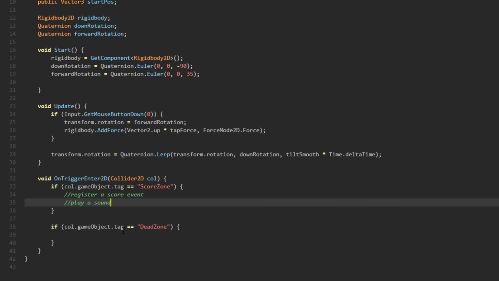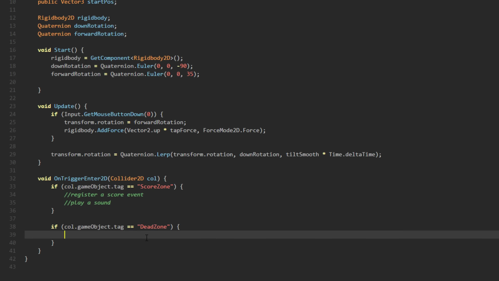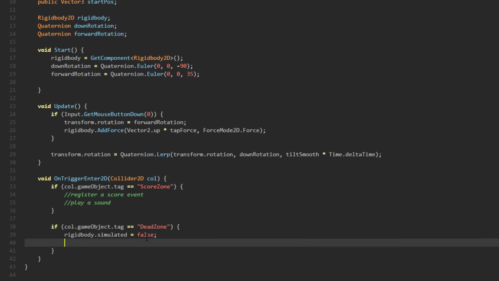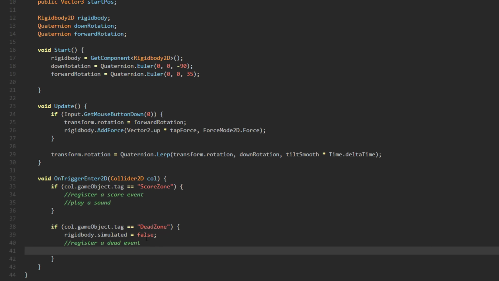In the dead zone, what we're going to do is say rigidbody dot simulated is false. This is essentially going to freeze our rigid body, our bird, right wherever he hits. And then we can register a dead event for scripts that might need to know that type of information. We'll get into that a little bit later. And we can also play a sound again if we get to that.